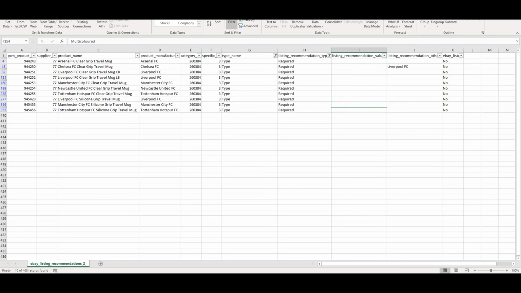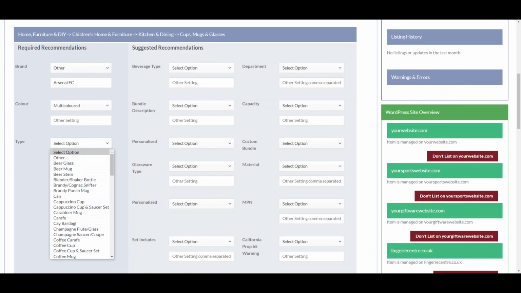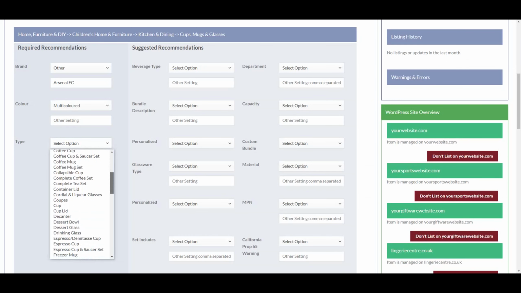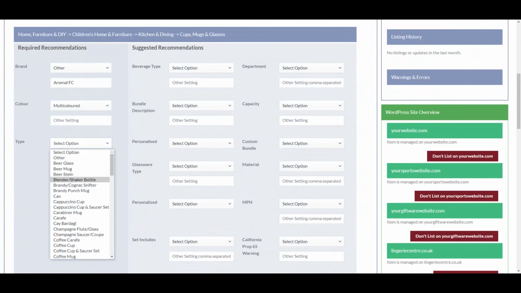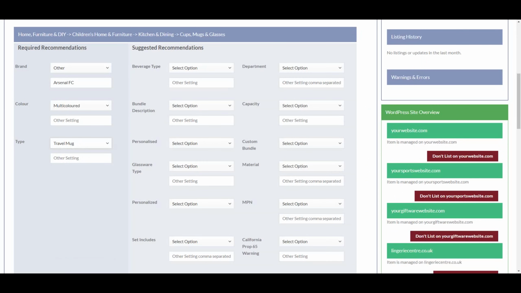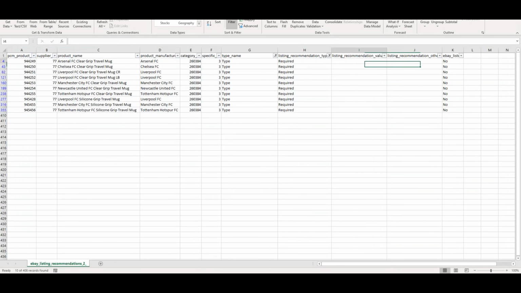So again, if we go back, we can look and say, okay, what type is it? It's actually a travel mug. So do they have travel mug in here? Travel mug, there you go. So if we go back to our CSV file, we can put in travel mug, and then we can just copy that into all of the other ones as well.